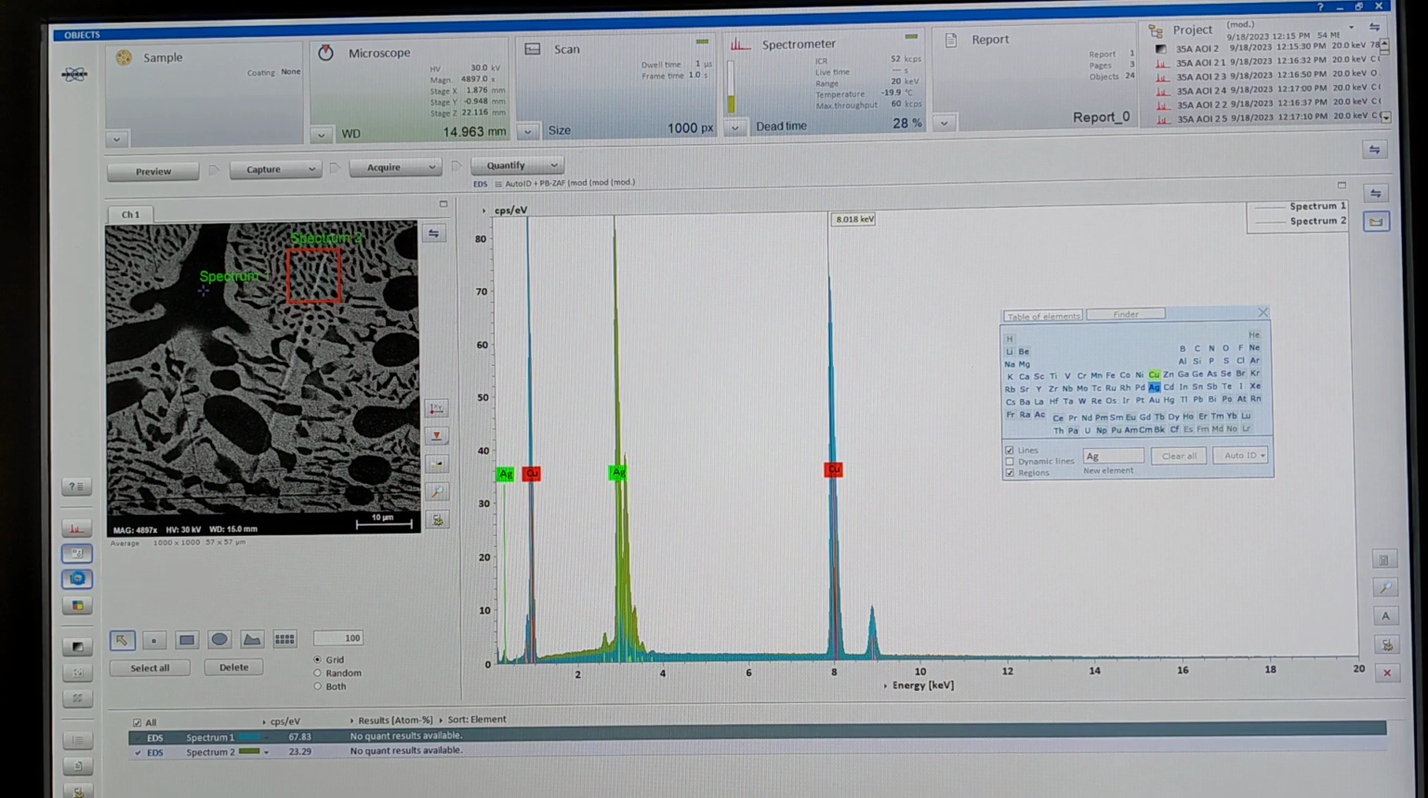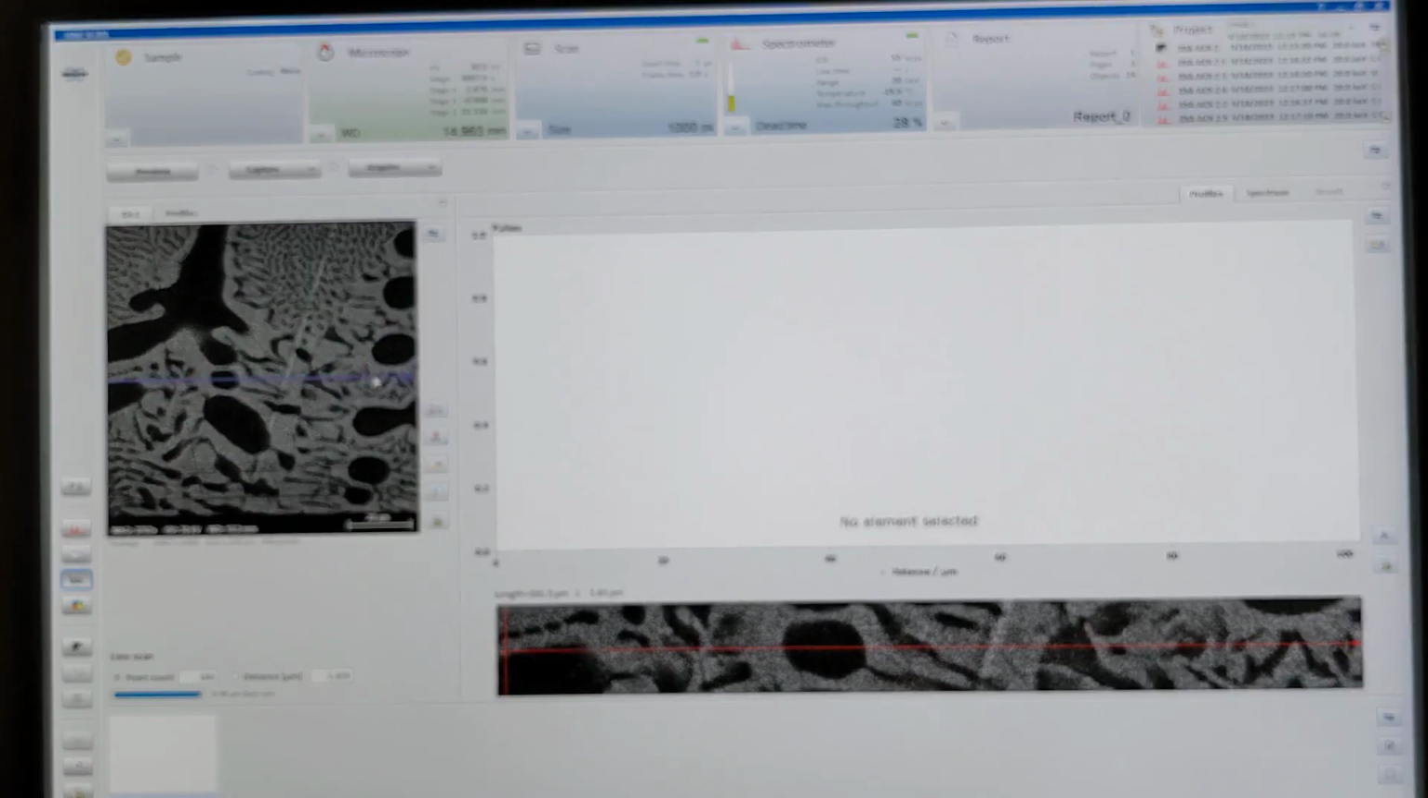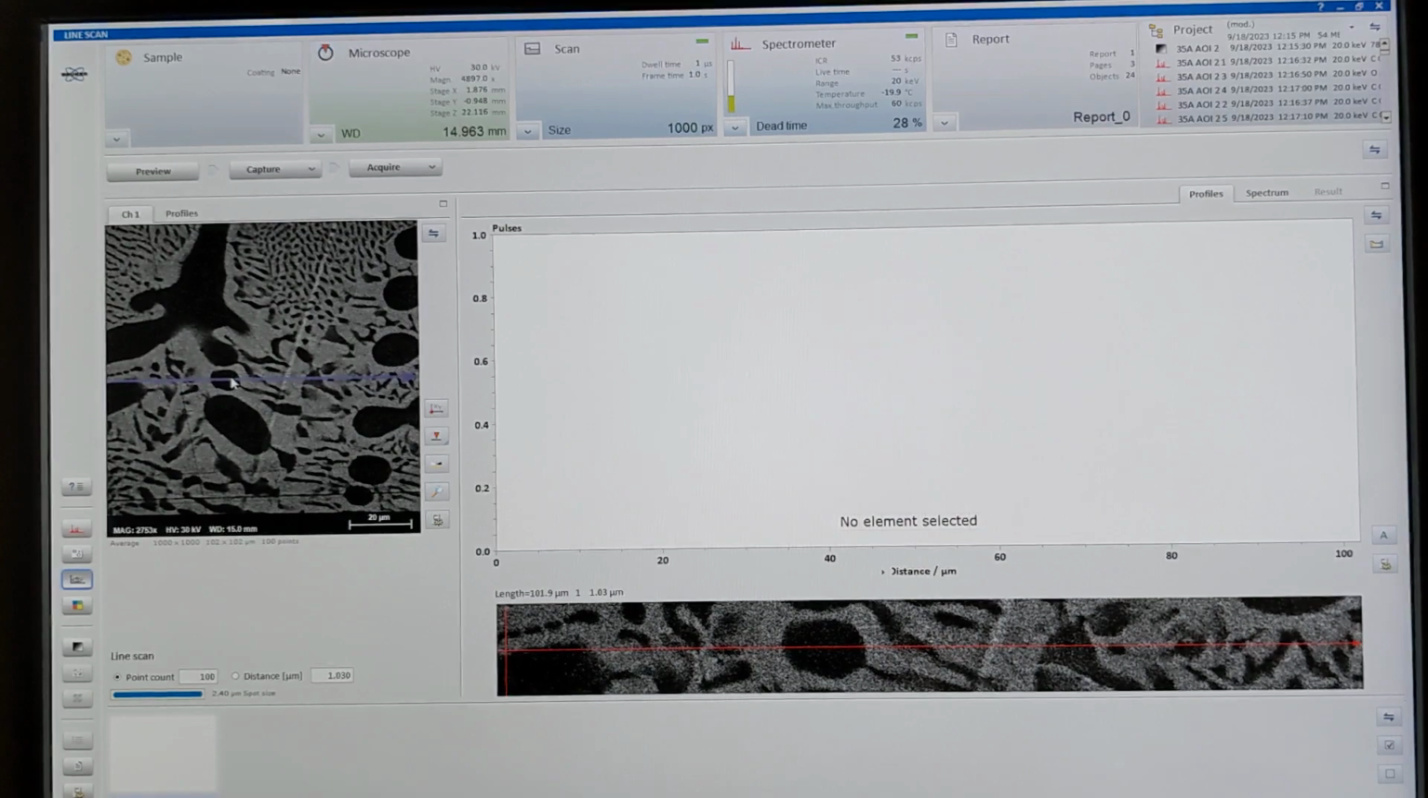Okay, for line scan, that is a series of point scans along a line. So this is basically just a more specific kind of object type scan. So again, we need to capture an image. So we can go ahead and hit capture.